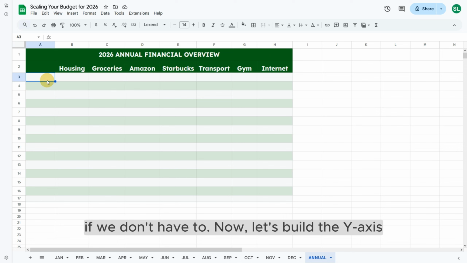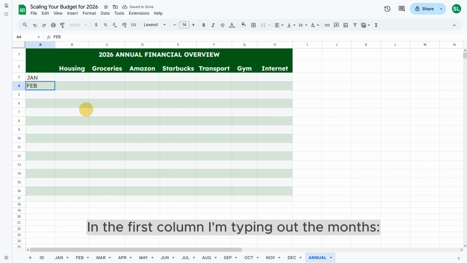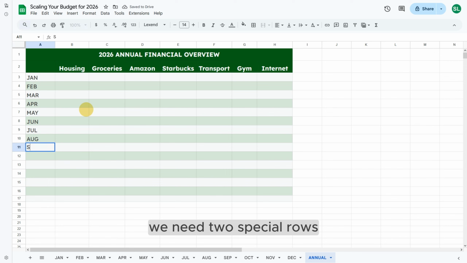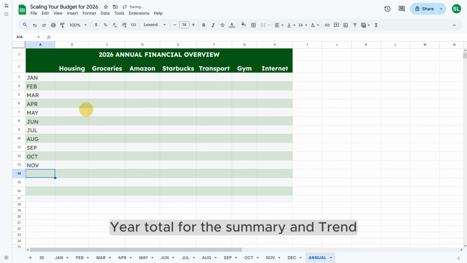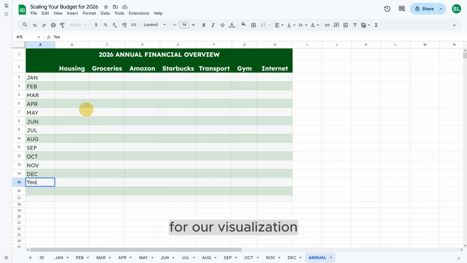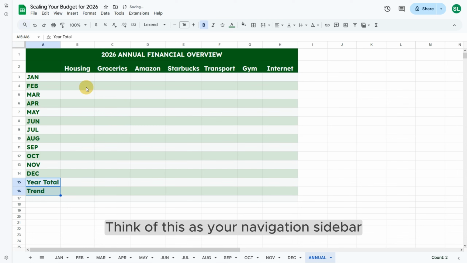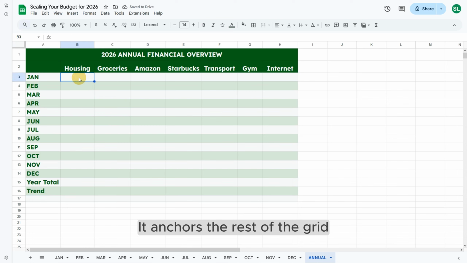Now let's build the y-axis. In the first column, I'm typing out the months, January through December. Below that, we need two special rows: year total for the summary and trend for our visualization. I'm making this entire column bold and dark green. Think of this as your navigation sidebar. It anchors the rest of the grid.